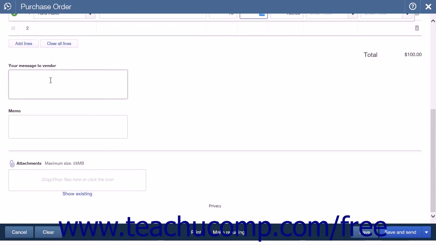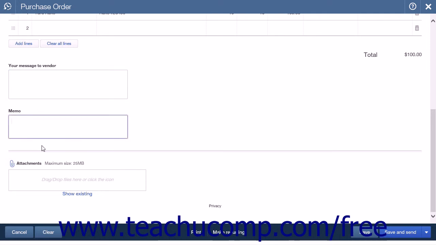The next section is a Your Message to Vendor text box. You can enter a message to your vendor here. For example, you can request extra packing material in your shipment. The next text box is a Memo field that you can use to enter a memo to yourself about this purchase order. Finally, there is an Attachment section. Here you can attach a file up to 25 megabytes to your purchase order.